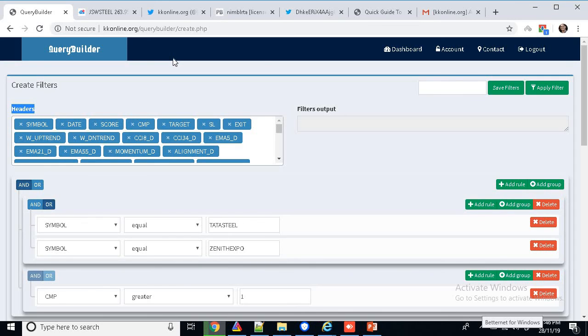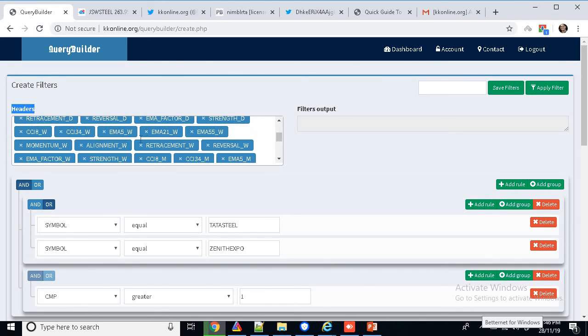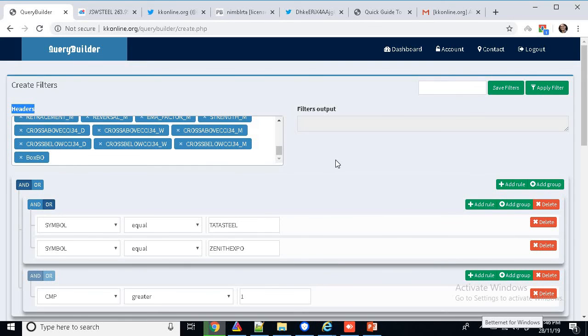But what about getting more information for each and every parameter? There are more than 50 parameters available. If you want to know what is the CCI value, what is the EMA value, what is the strength factor, you may get all that information. In case you want to check how the stock behaves with different values, comparing and getting into more details, you can do that. The symbol, date, score, CMP, target, SL, exit, uptrend, downtrend, CCI daily, monthly, weekly, alignment, all this information is available to you, right?